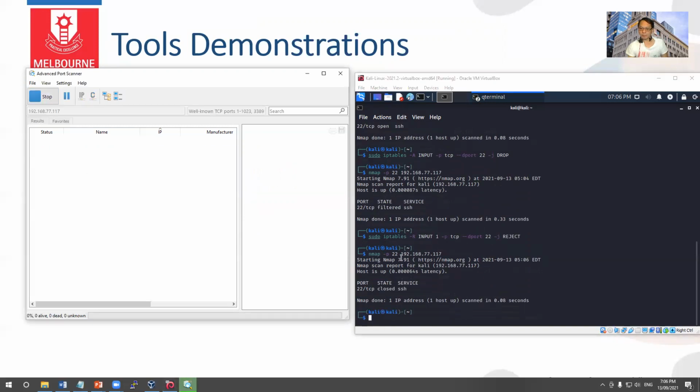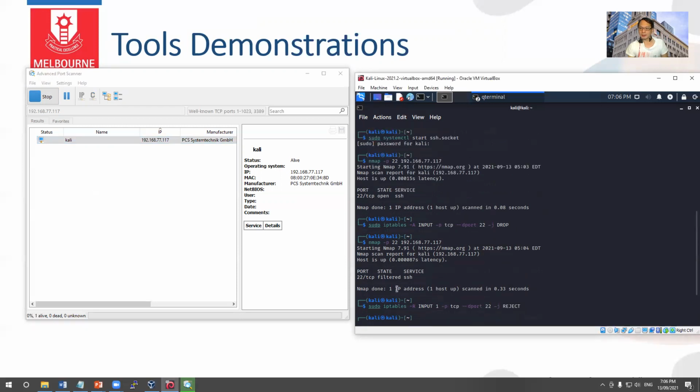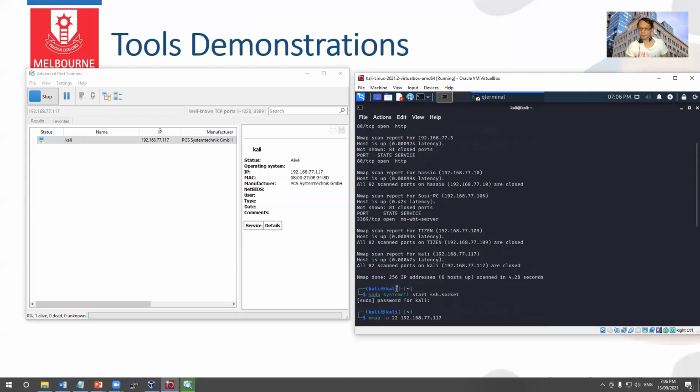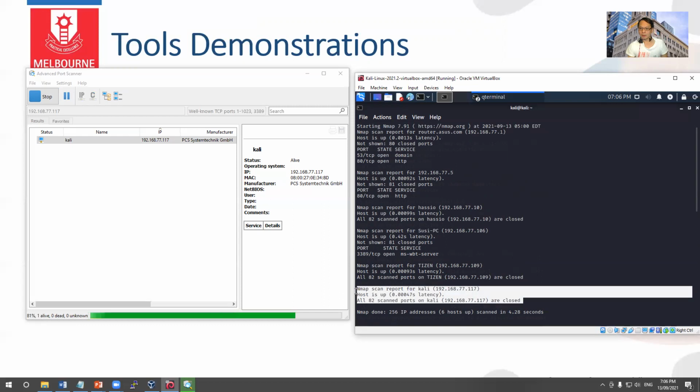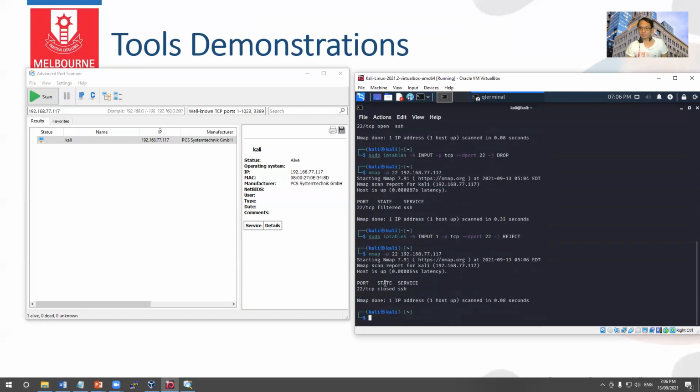And as you can see here, the Nmap is now showing that port 22 is closed. The difference is that the port 22 state is now closed, where in the beginning it did not actually show anything. 117, this was the Kali. As you can see, there is nothing on the port. But now the state of the port on the Nmap will show as closed instead of filtered before. And here also the advanced port scanner is not showing anything.